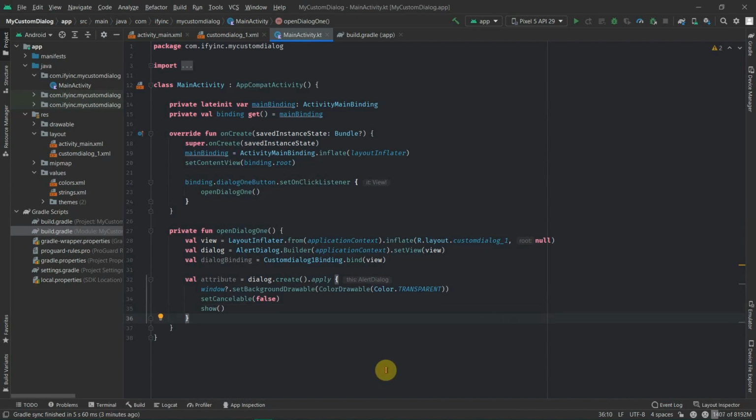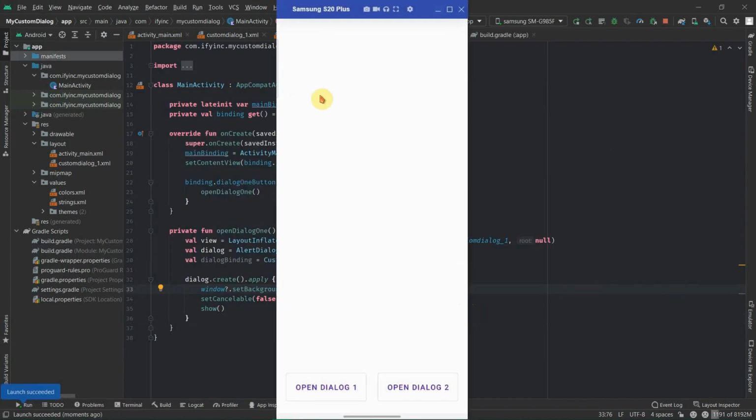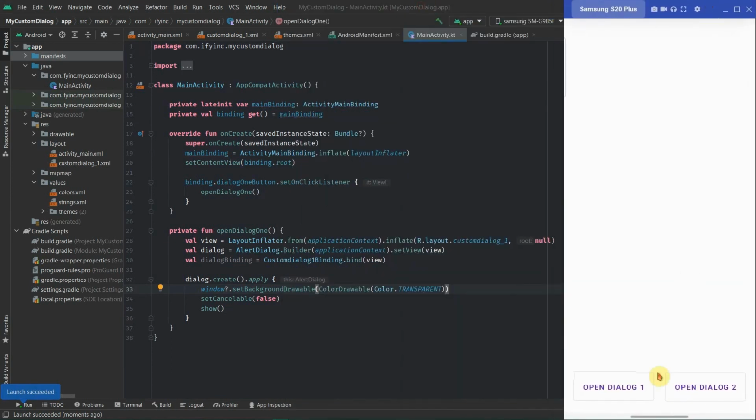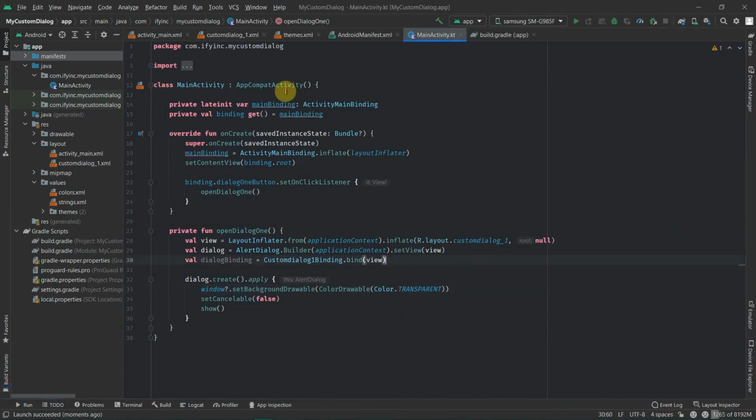And that's it. So let's just see how our dialogues look in an emulator. So let me just connect my physical device with it and let's see. So I have my emulator running. Okay. Fine.